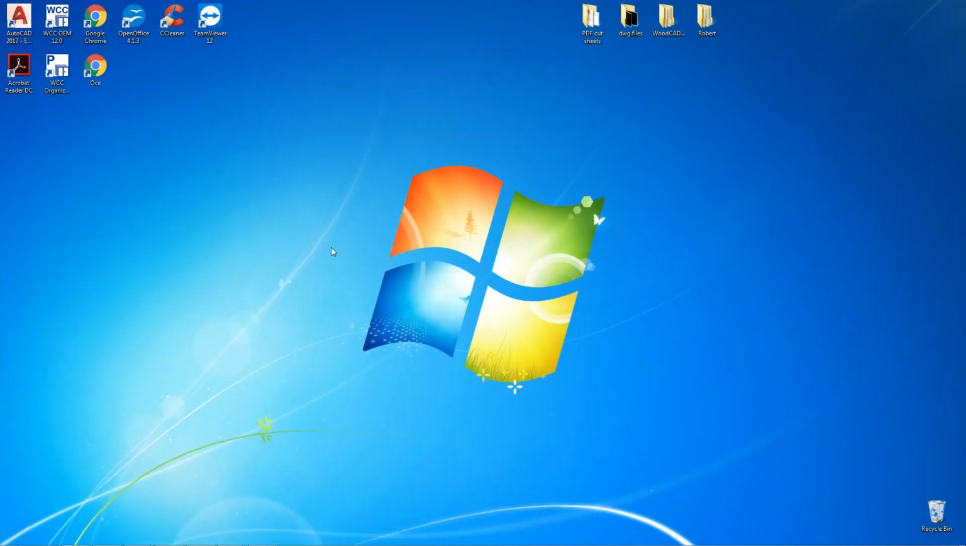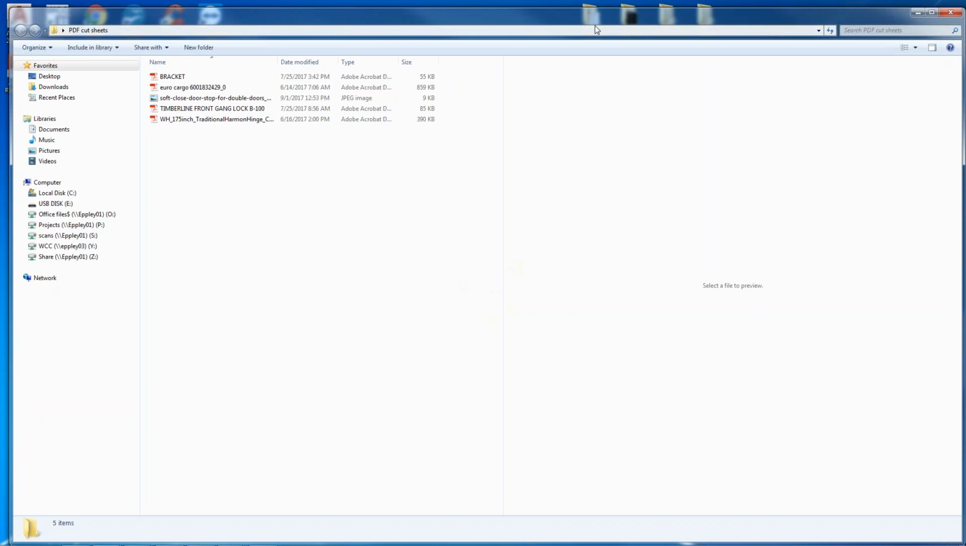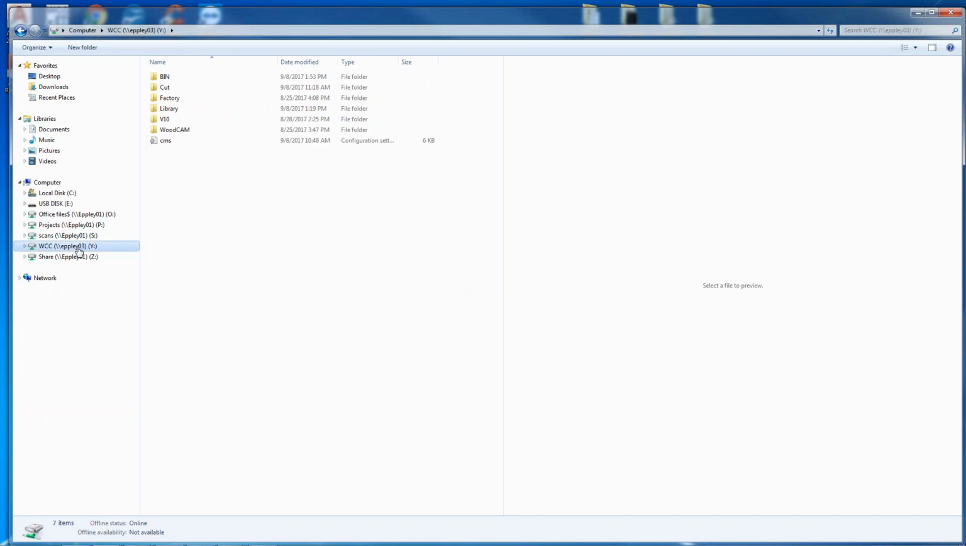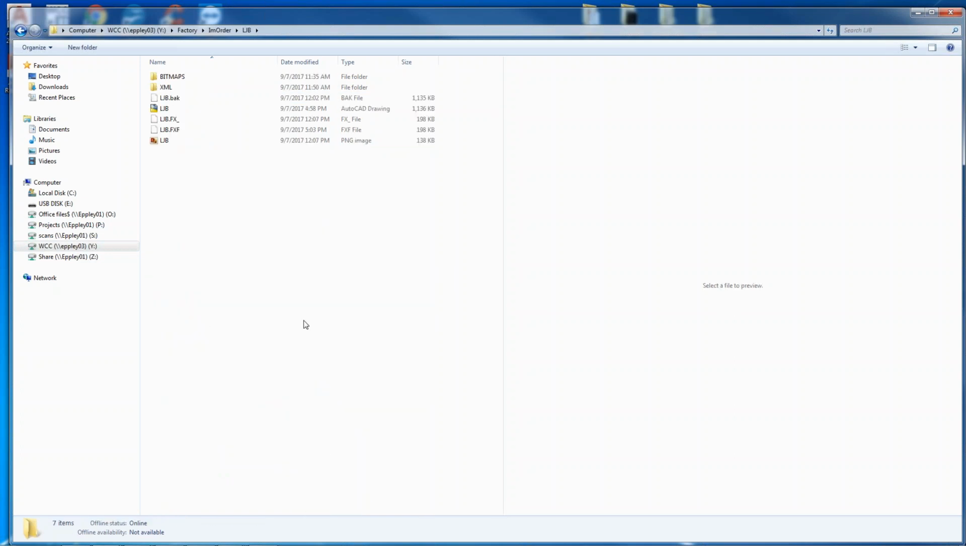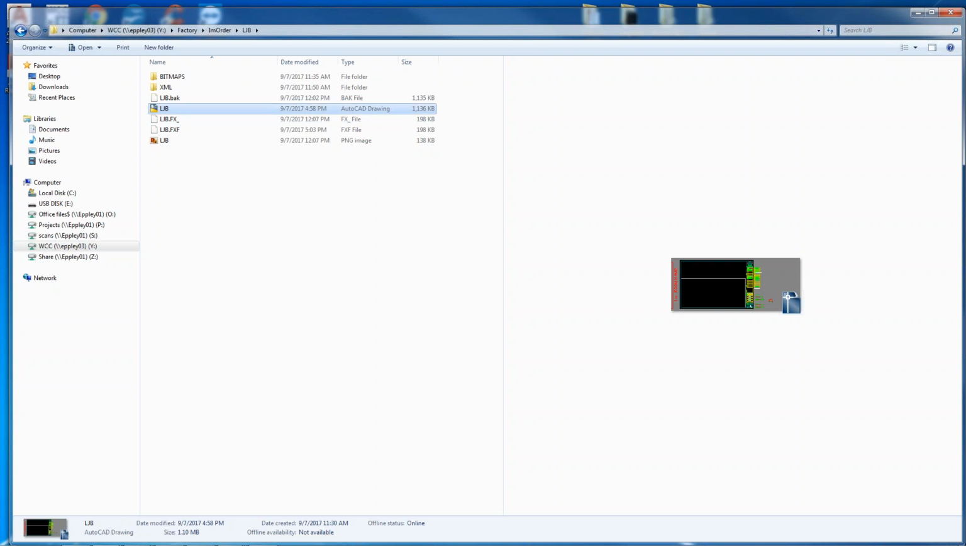So what I recommend for people that want to do exactly what you're asking is this. On the WCC Y drive, orders go automatically to factory, IM order. There's a folder with all your orders. Let's say I've got a job folder somewhere, and I want everybody in the company to have access to this drawing from the other job folder. That's what we like to do, yeah.